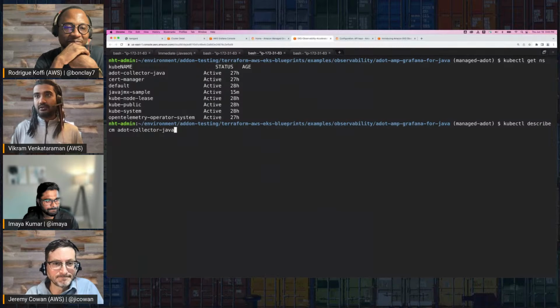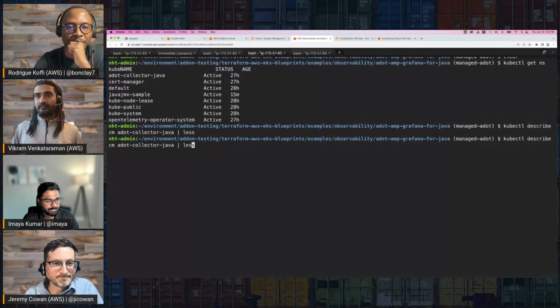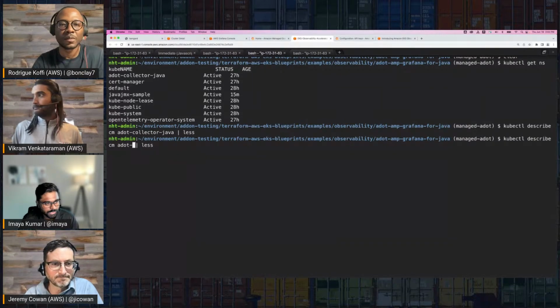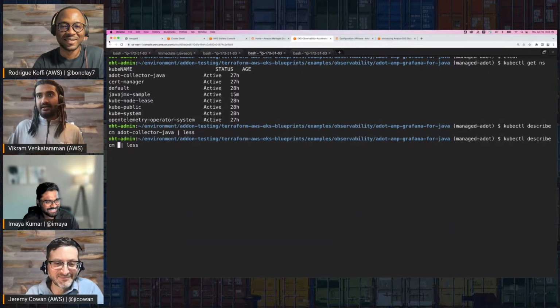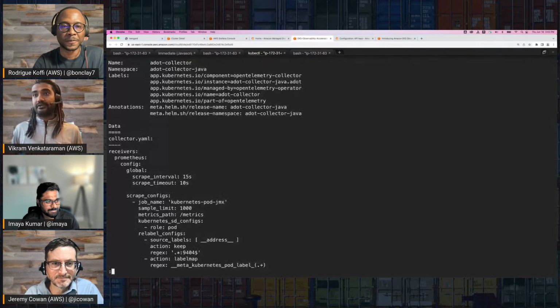So it should be the namespace. Let me go to... Well, it's a demo. We expect that, so don't worry about it. Describe config map. It should be in the namespace. Should work now. There you go.